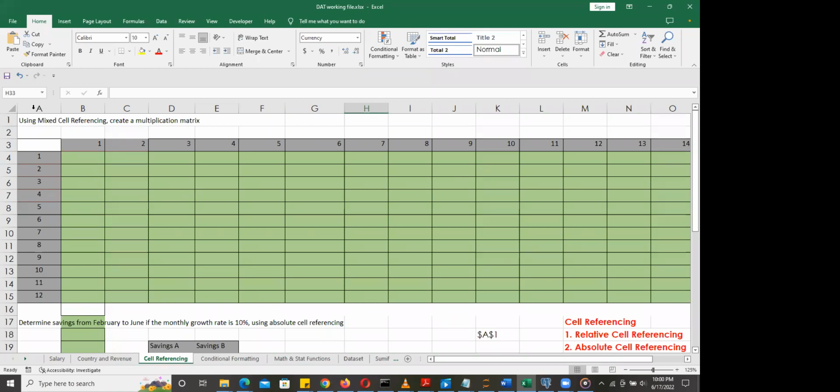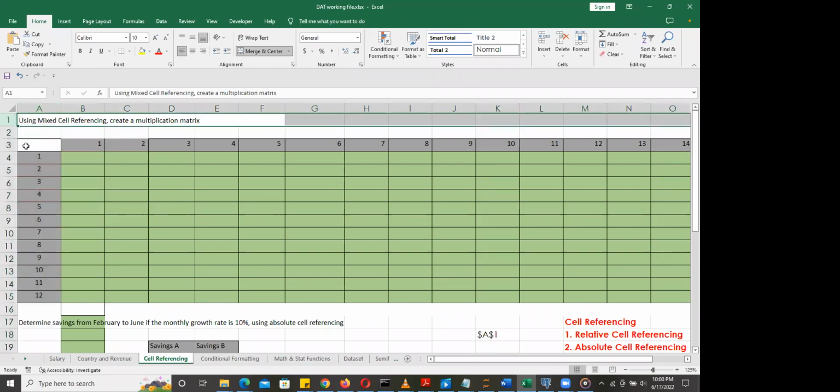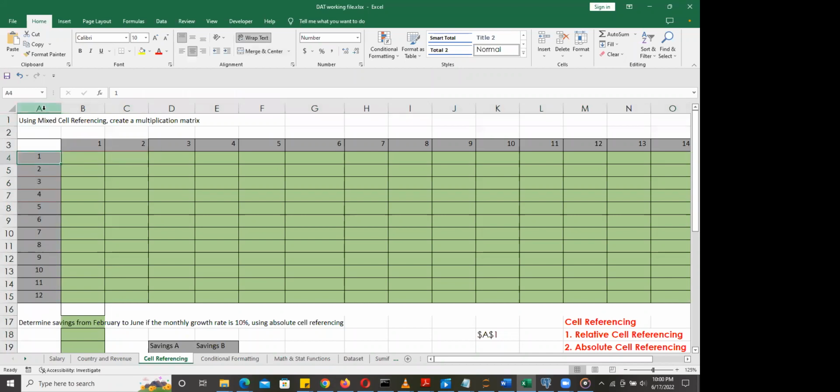Let's look at it. For instance, this is column A. Where this A and this 4 meet is here. This is a cell. Each one of these boxes is called a cell, and that's the intersection of the row and the column.